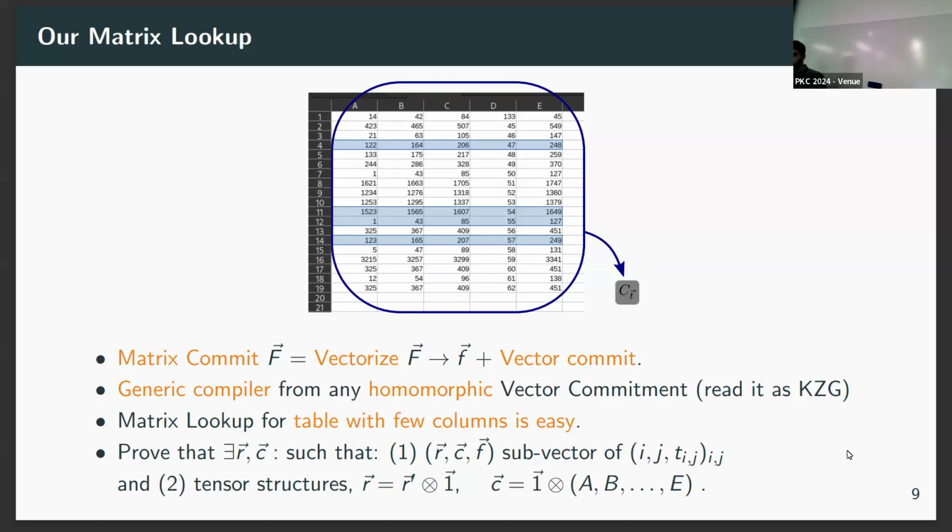The first trick that we use is that we notice that if you want to do matrix lookup when the number of columns is very small, say 3 columns, then things are quite easy to do because you just use some batching tricks. You hash the 3 columns together, you get one vector. So for 3 columns, it's going to be easy. For multiple columns, we need to do some extra things.